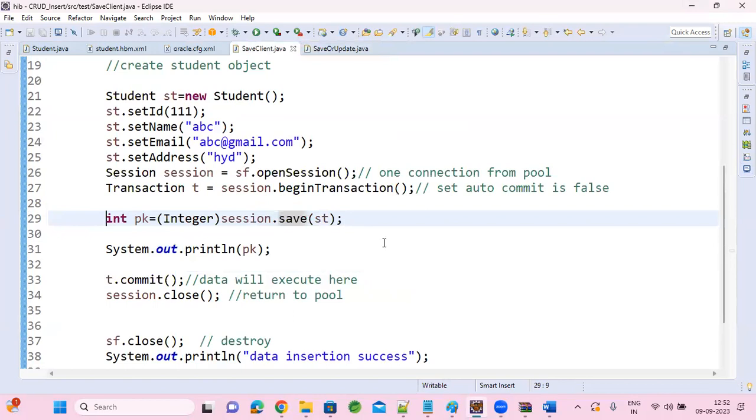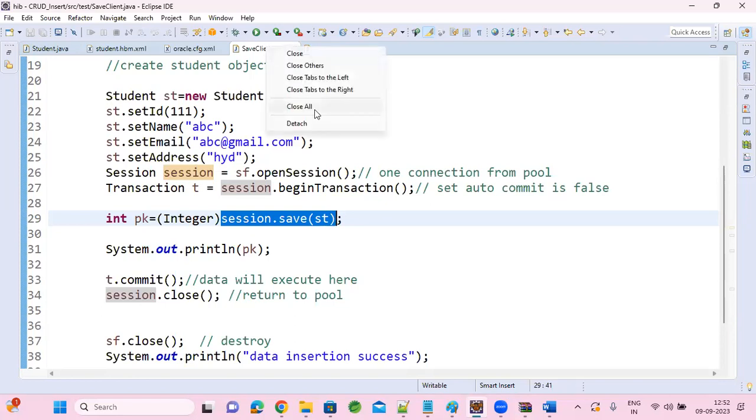So we use session.save and it is insert. This is insert, right? Save or update is update. Now you have select methods also.